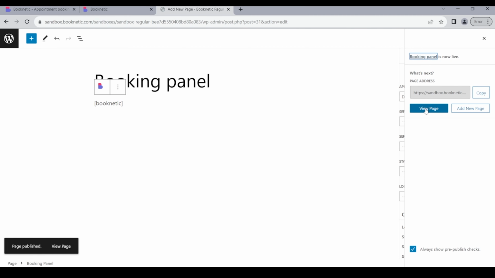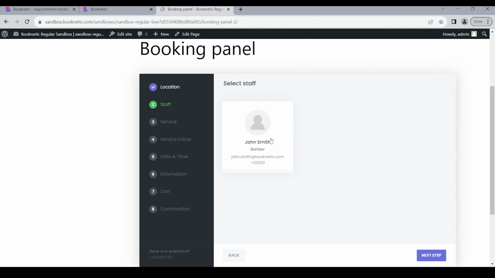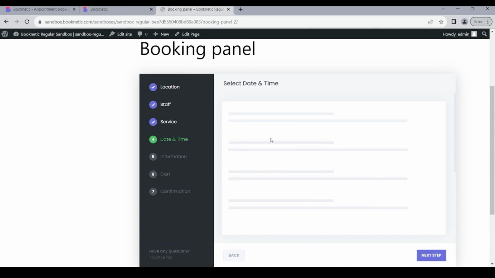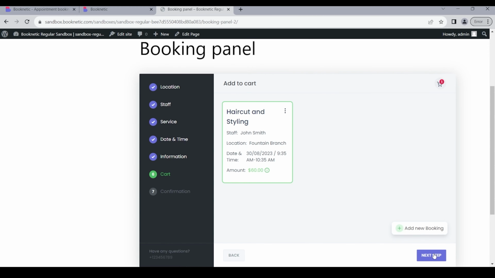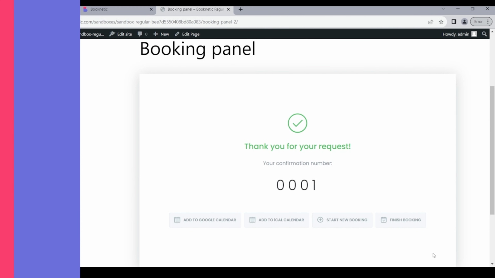In the web page, you added the booking panel. You see how users can interact with your setup and create bookings. Congratulations! Now you have a fully working booking panel in your website.